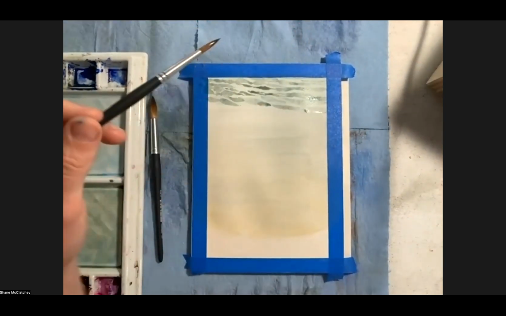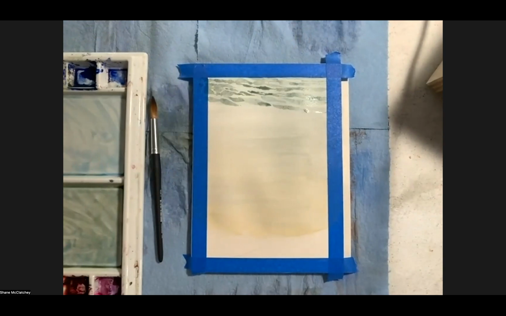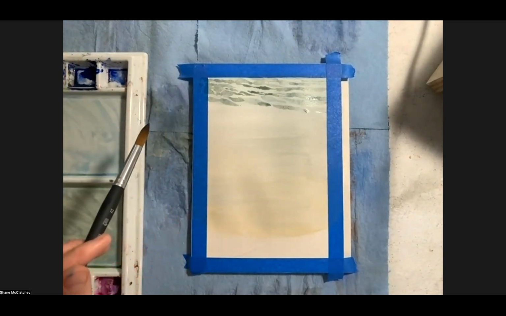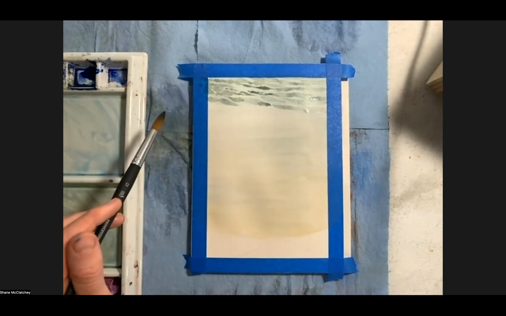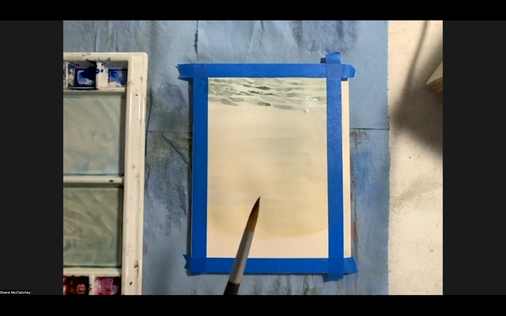Do you re-wet as you go down? Sorry, what was that? You re-administer water as you go down? In other words, if it dries... Yeah, I'm going to add more.